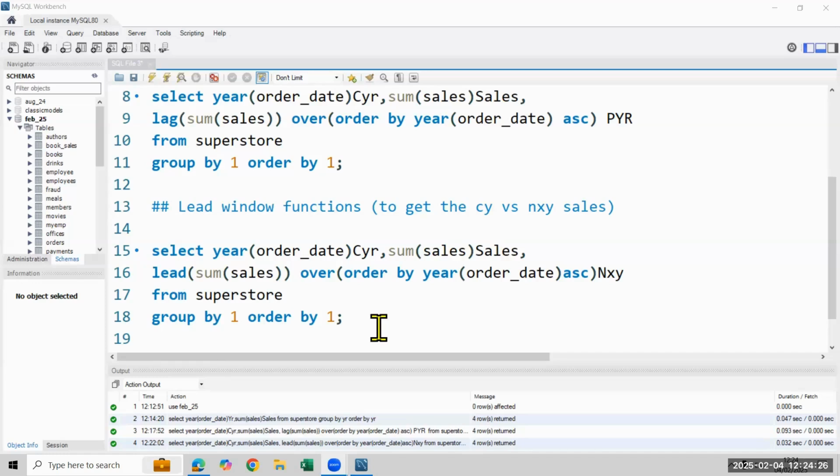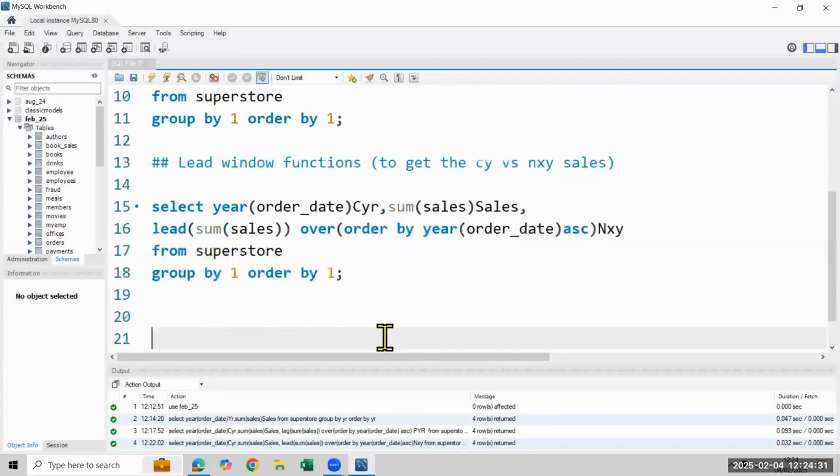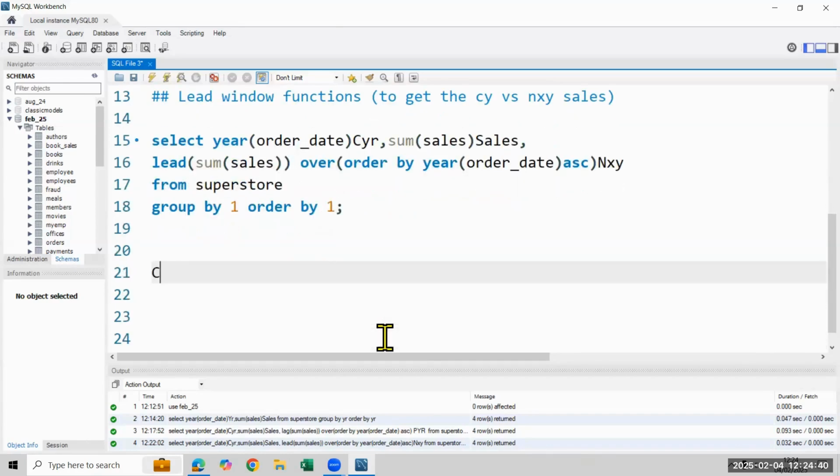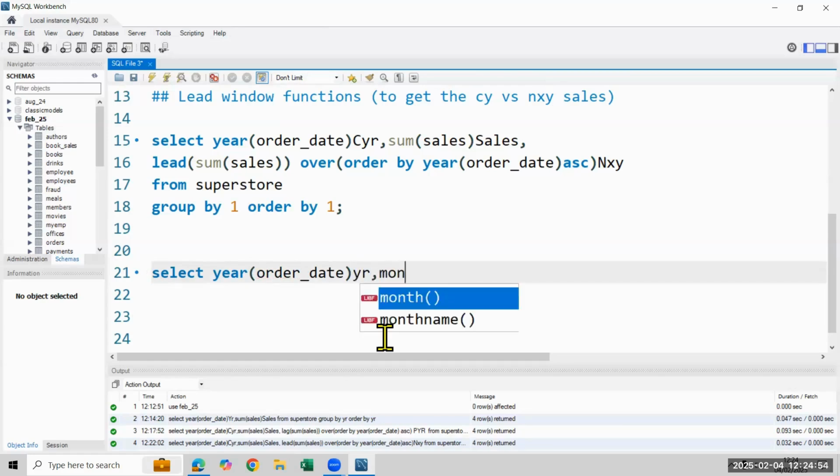Now, the question comes here. Are you ready? You want to try it? I want current year. Okay, let me just show you the question itself, the answer. Select year. I'm only giving you the information, and then I'm using here month name as order date.